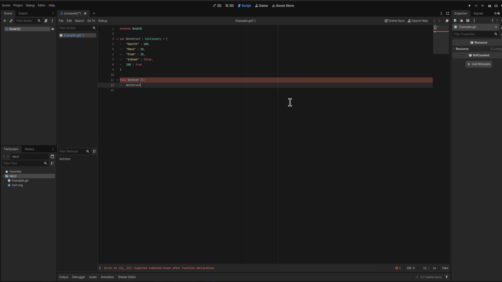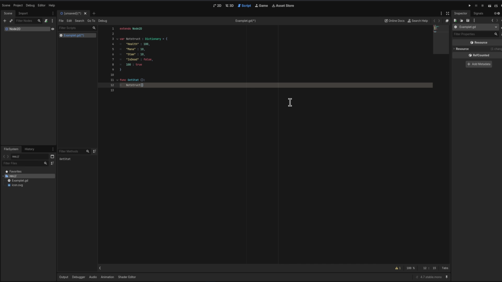We can take our not_struct dictionary, and with these little square brackets, we can give in any of these key values, and that's going to give us back the value on the right-hand side here. So we can try to get health this way, making sure that we have it capitalized properly, and this will return the value of 100.